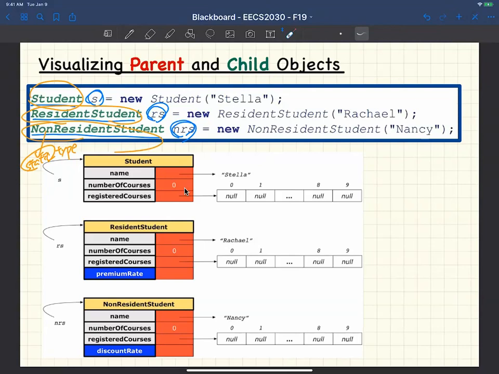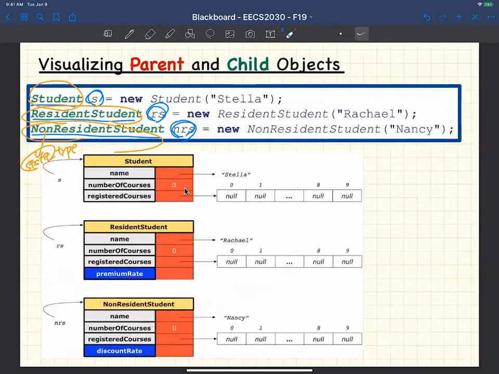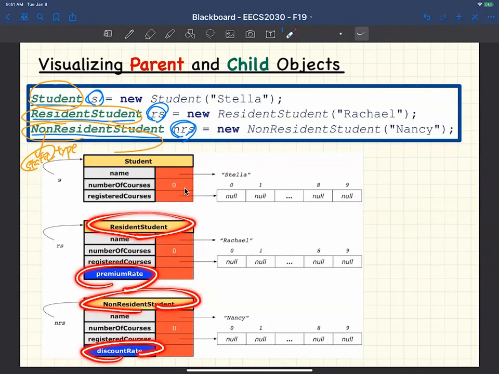You have to do a little bit of accumulation. Not only the attributes you declare in the child class, but also those that are inherited from their parents should be included. So what do I mean by that? How do I figure out the attributes for resident students? Number one, I look at what's being declared in this particular class. The only attribute is premium rates. So I will put premium rates for the resident students class. Similarly, I will put discount rate for the non-resident students class.